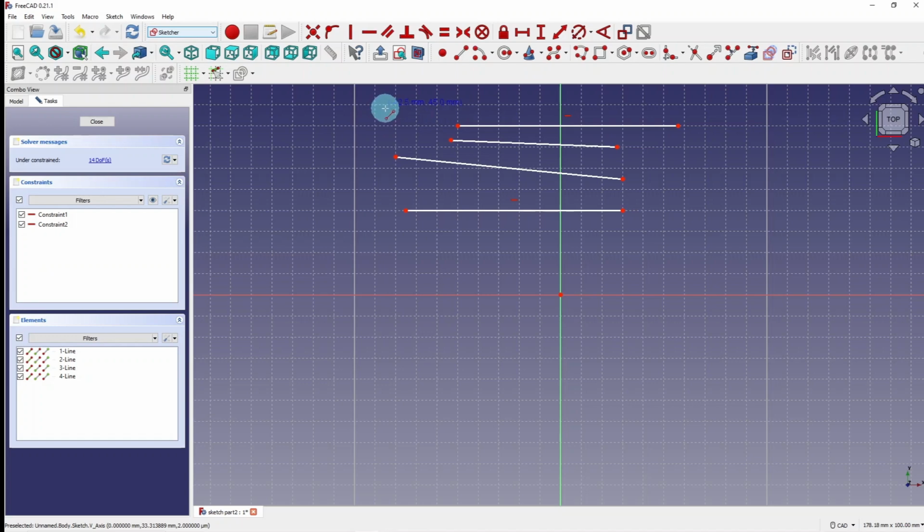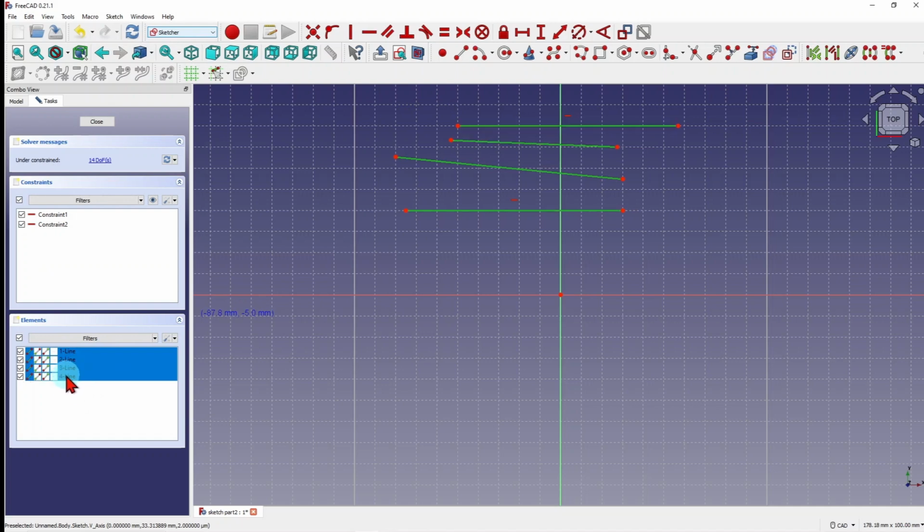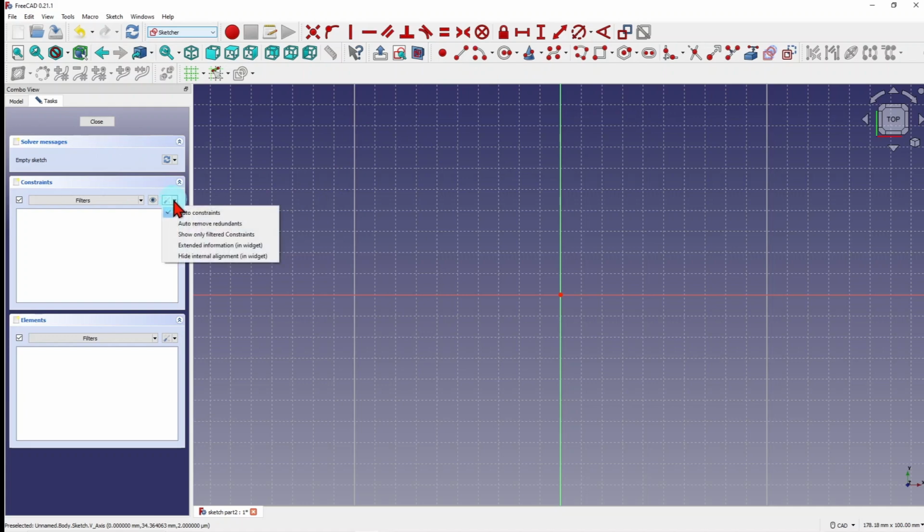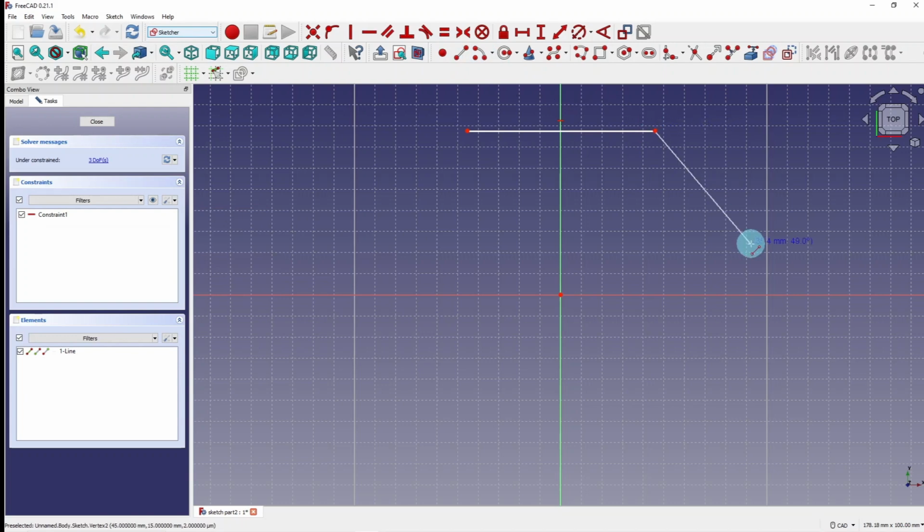Okay. Now I'm going to delete all these lines this time. Next thing I want to demonstrate is why do we need constraining. So let me draw something here, and let's try. Okay, it applied a constraint. Let me draw something like a trapezoid.